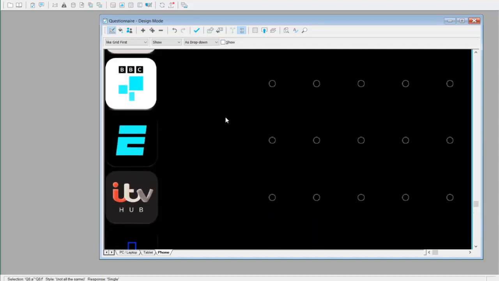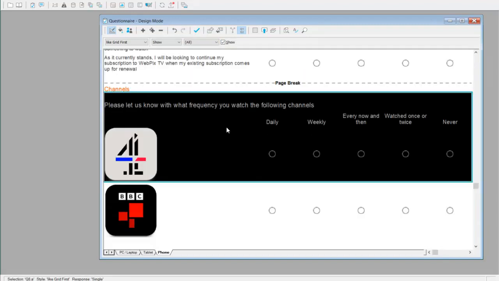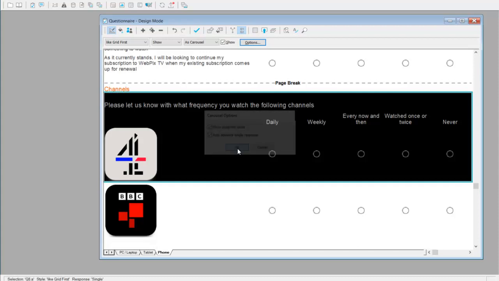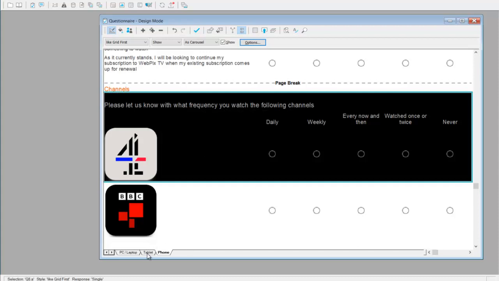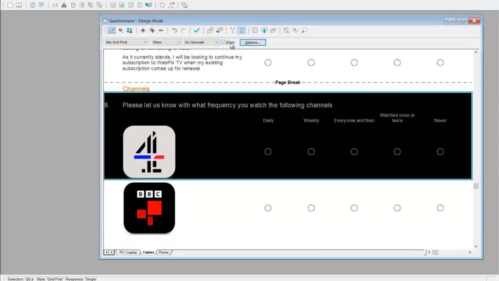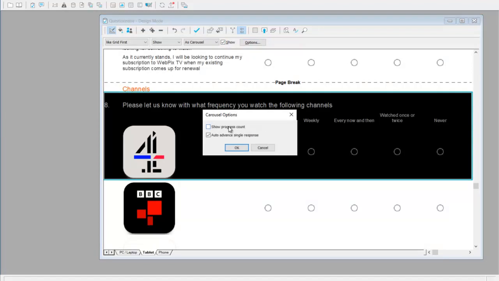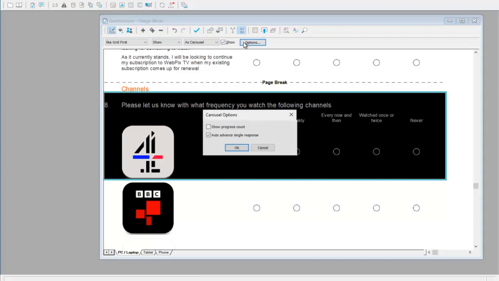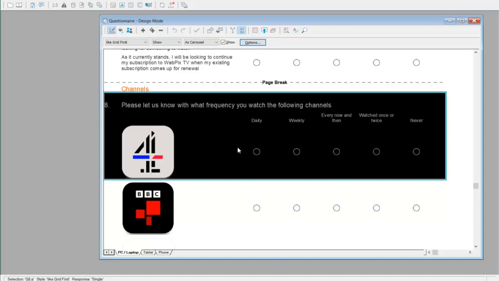And then we're going to activate the carousel. So again, doing that on the grid first, show it as a carousel. Again, going to use those same options in there. And as before, that's formatting, so we will also format the tablet edition. And also the PC laptop edition. And that's it. I'll do a quick preview.